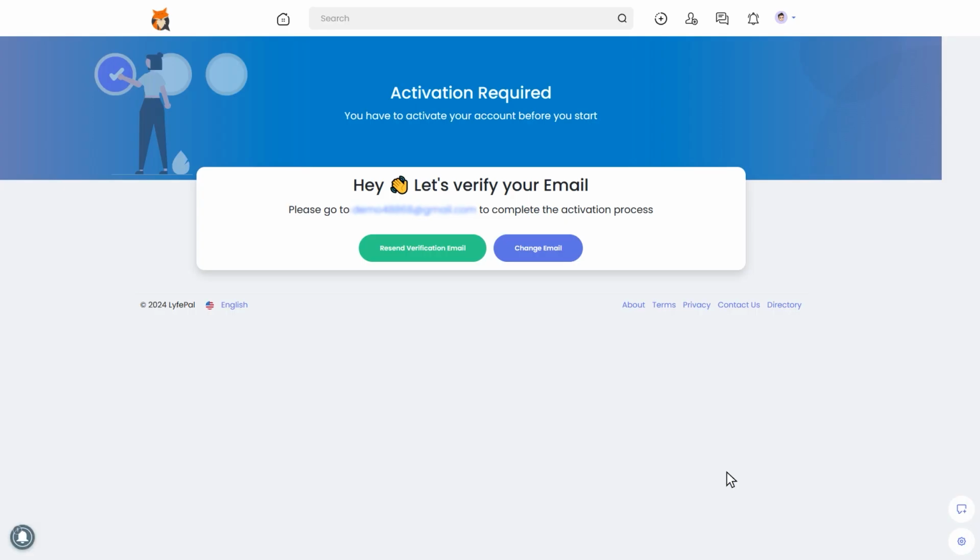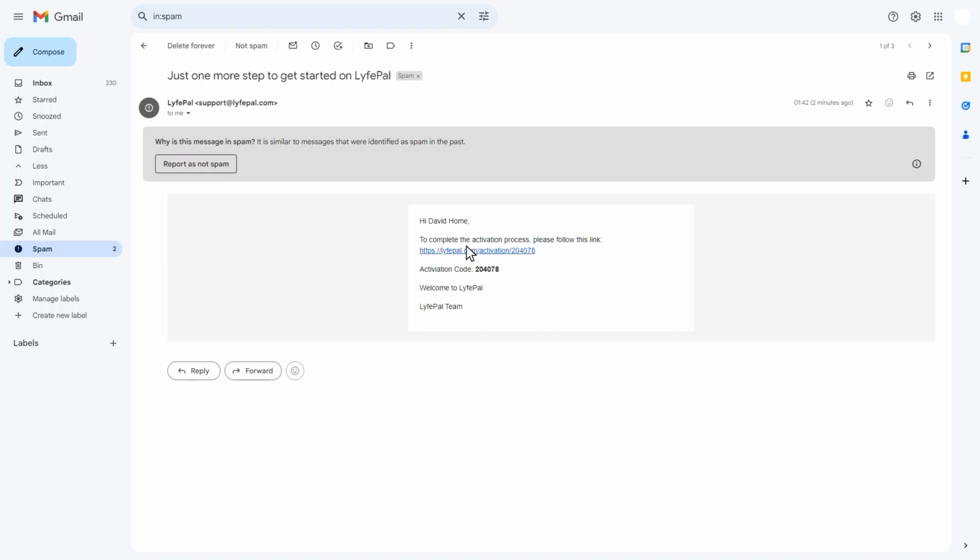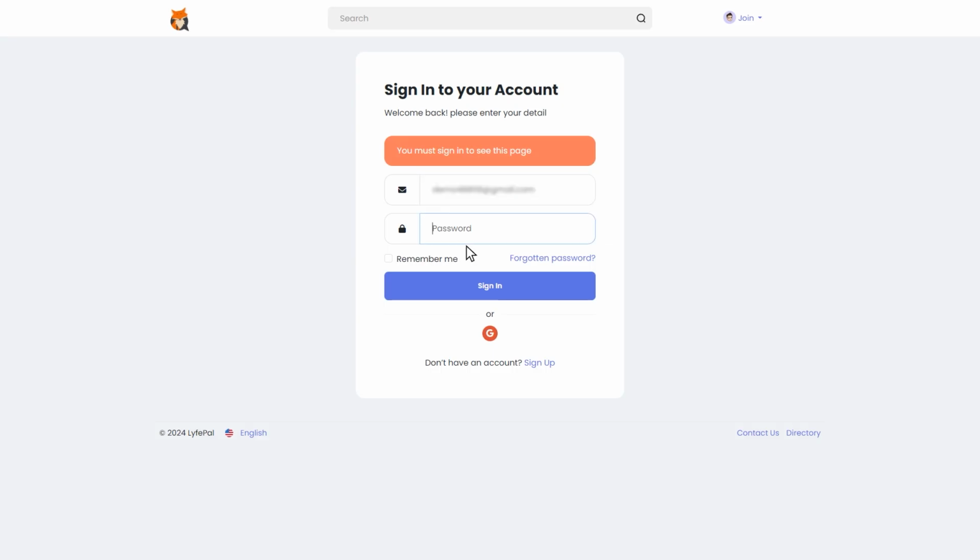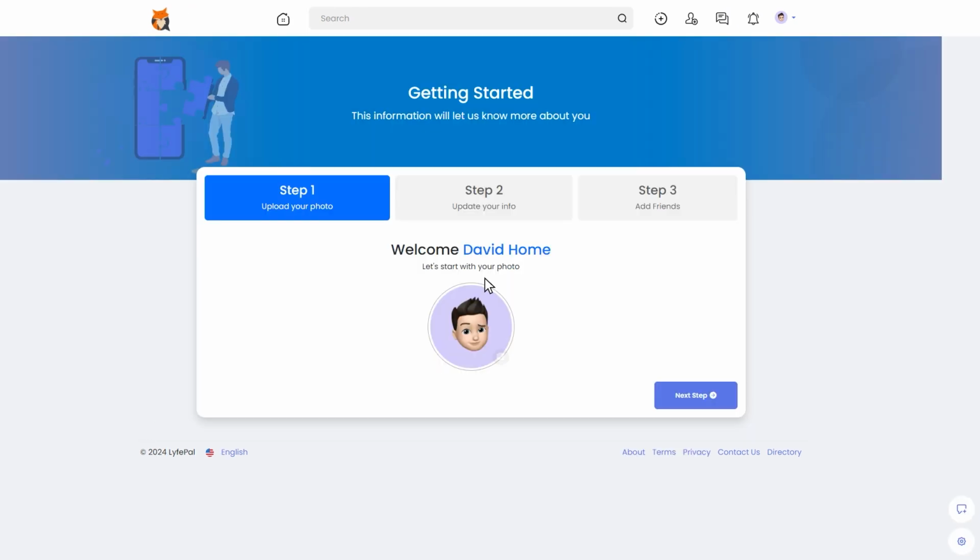A verification email will be sent to the provided email address. Simply navigate to your email inbox and log in through the provided link. Congratulations, you have successfully registered and logged in.